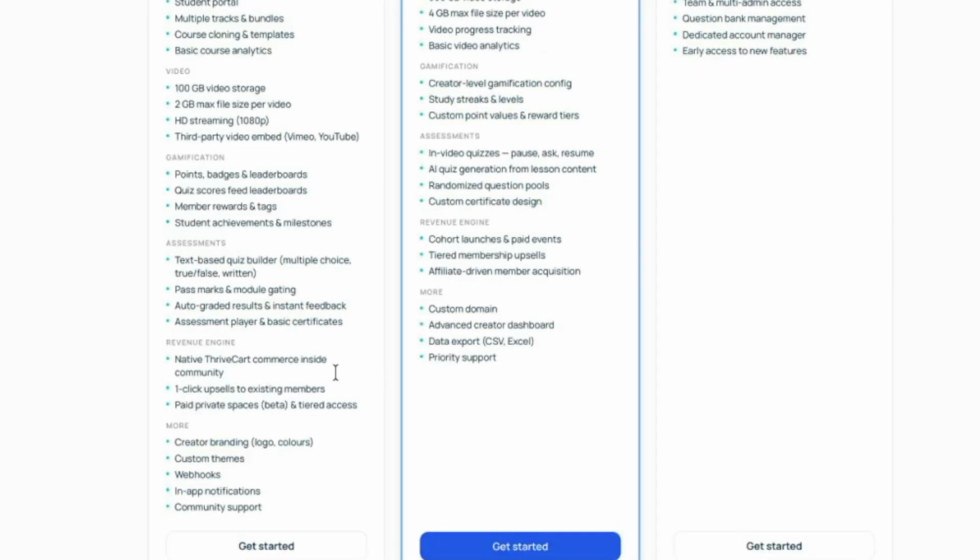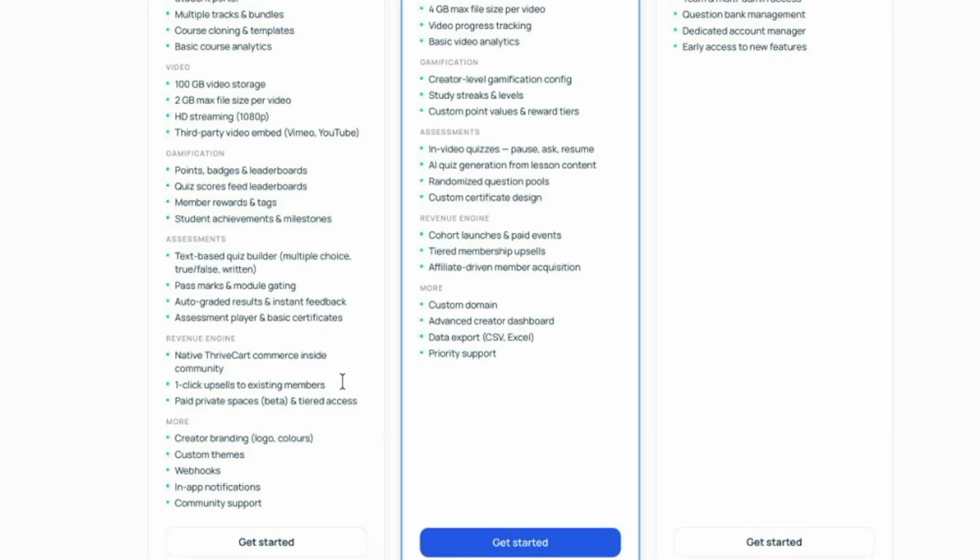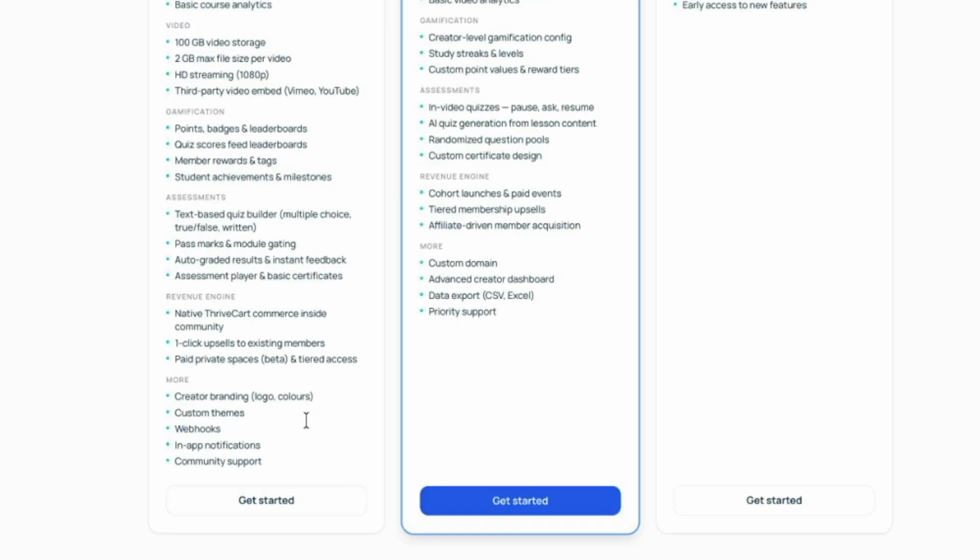Revenue engineering, so native ThriveCart commerce inside a community, one-click upsells for existing members, which is really cool, paid private spaces, then also creator branding like logos and colors, webhooks, in-app notifications, all of that.